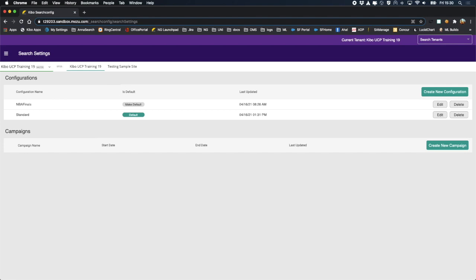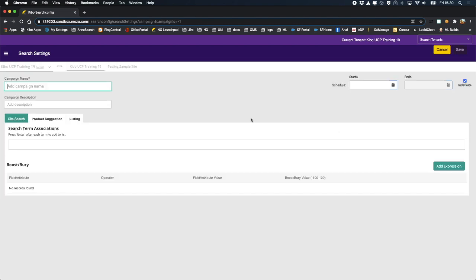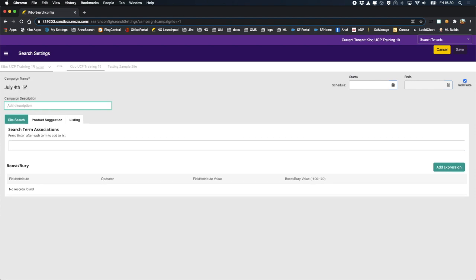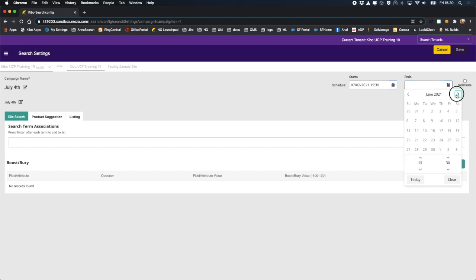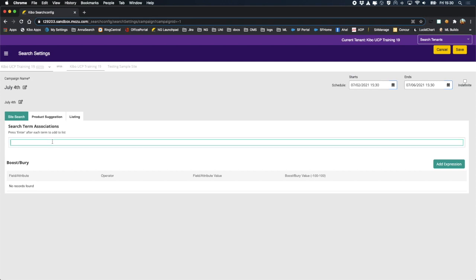Campaigns are a subsection of search settings where merchandisers have the ability to create and schedule boost and bury expressions, as well as specify the search terms that trigger those expressions. To create a new campaign, click on Create New Campaign, enter the name of the campaign, enter a description for the campaign, pick a start date for the campaign, if applicable, pick an end date for the campaign. And then enter in search terms associated with the campaign.